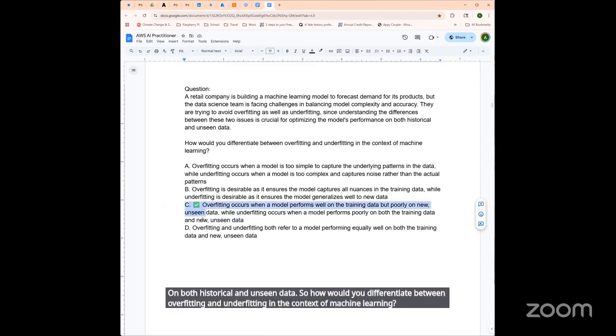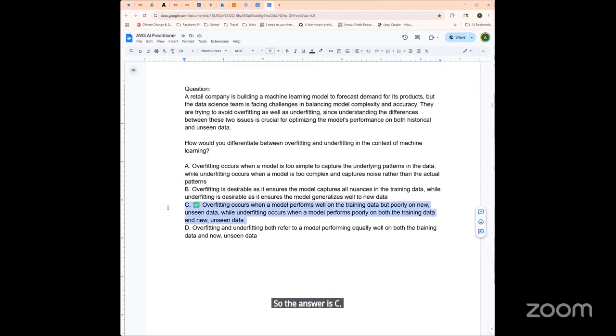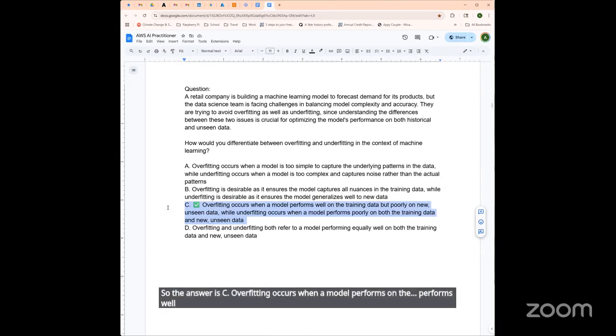So the answer is C. Overfitting occurs when a model performs well on the training data, but poorly on new unseen data.